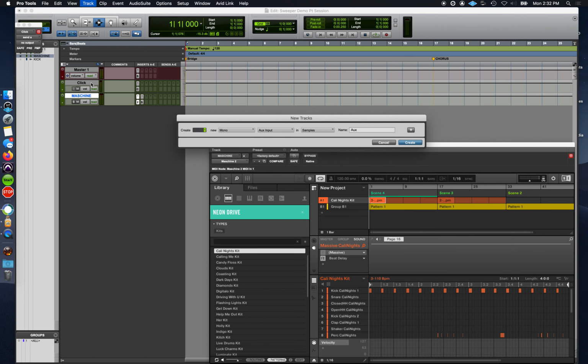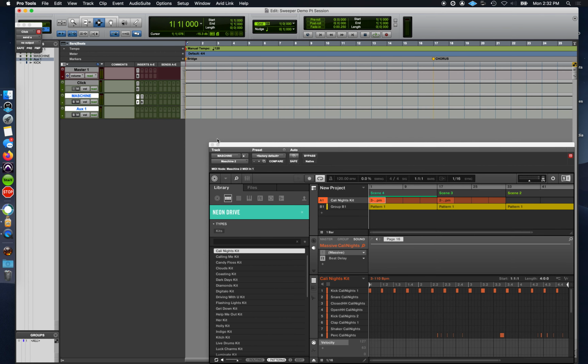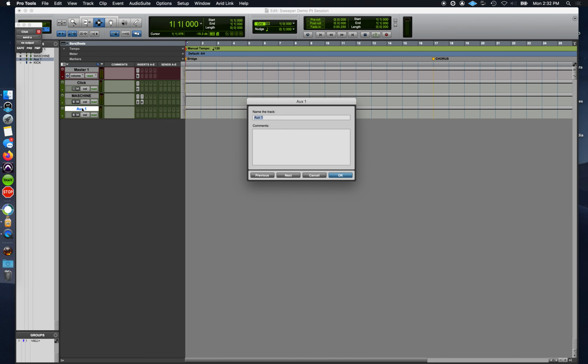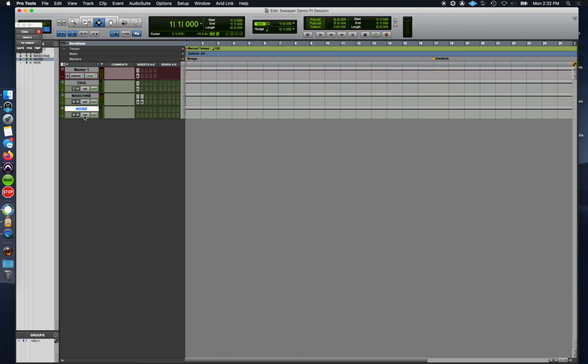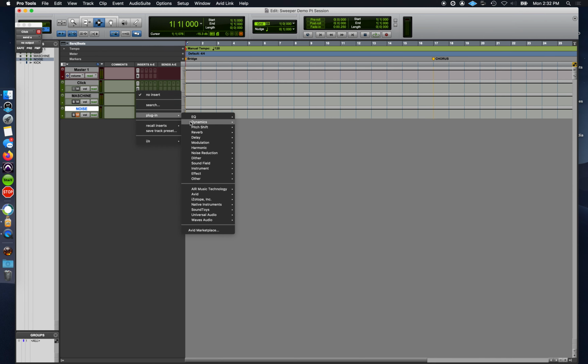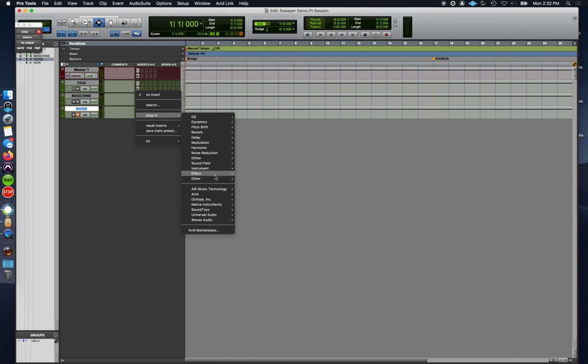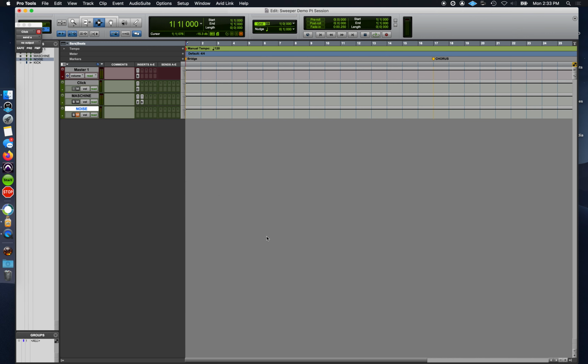First thing I'm going to do is create an aux track, just a mono aux. I'm going to minimize Machine because we don't really need that right now. We're going to rename this to Noise. And I always mute this first because otherwise you can blast your headphones or your speakers, depending on how you're listening. And we'll go over here to, I believe it's Other, and Signal Generator.